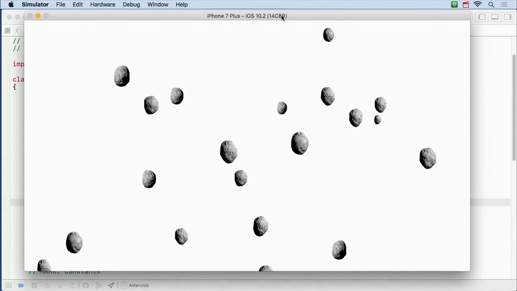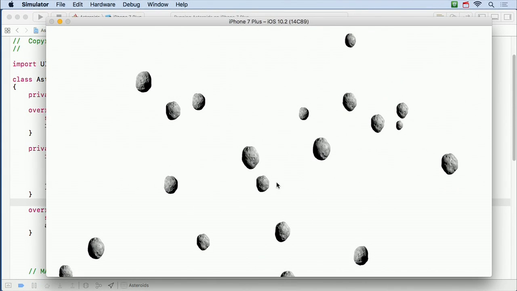All right, here it is. Okay, here's my iPhone 7 Plus, nice big one. And you can see I've got all these randomly sized and shaped, different ones, those 9 different asteroids in here. Now it's time to learn about dynamic animation.